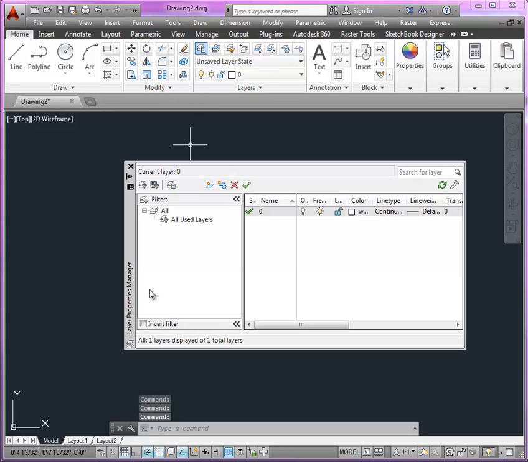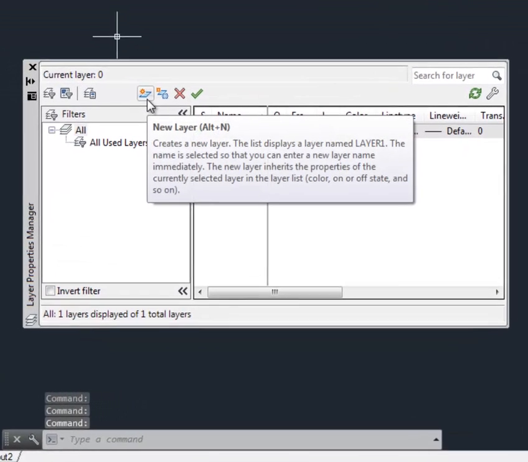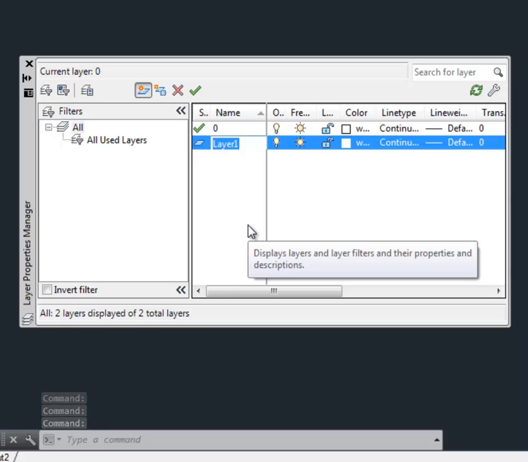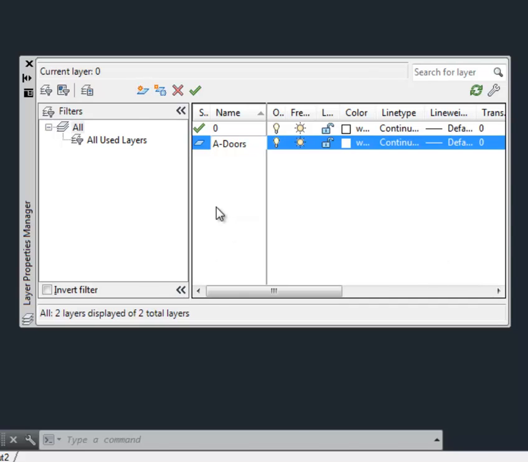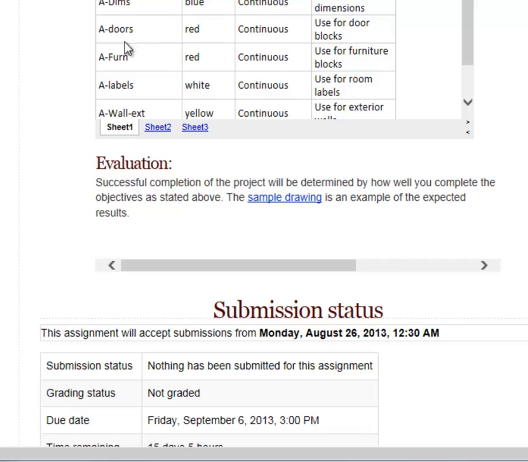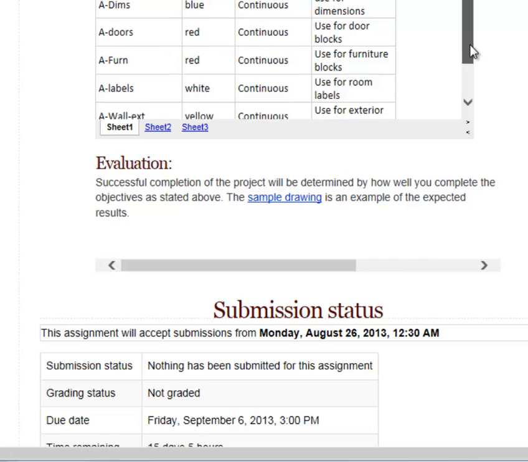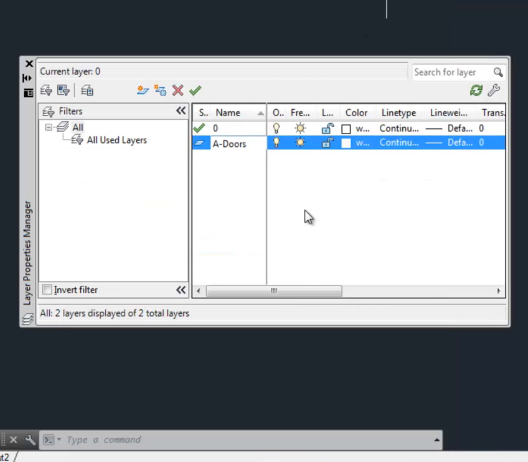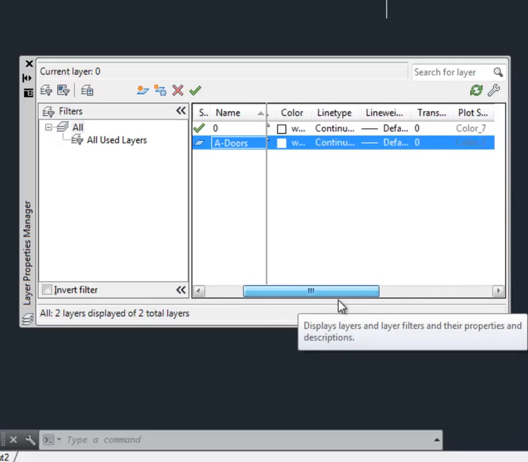So just to show you how to work with it, we're going to use this button to create a new layer. So for example here, we're going to create the layer A doors, and again take a look at the spreadsheet there so you can see what the properties are. Here you can see we're going to use red and continuous, and for example here's A dims, blue and continuous. So as you create a layer, you can scroll left to right.